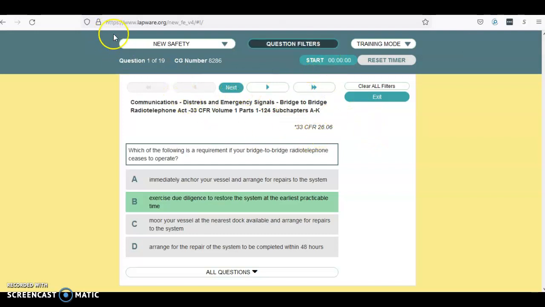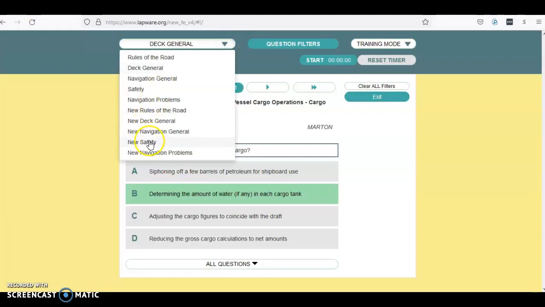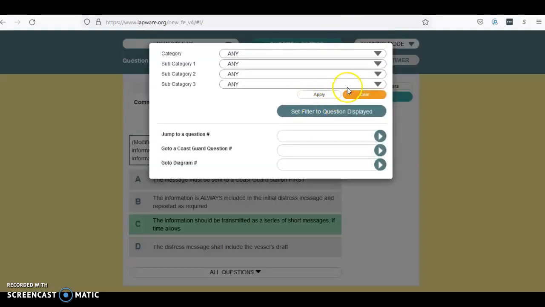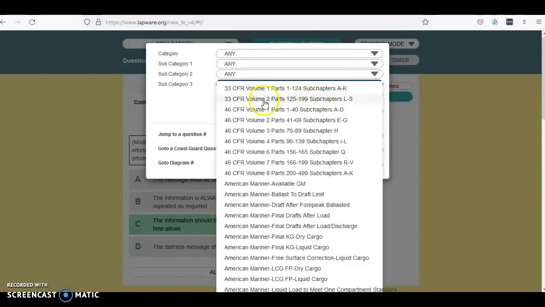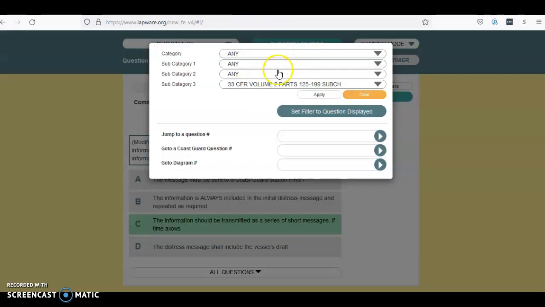Oh, it's not letting me do it again. That's right, it does weird stuff. Let's try this. Go to another one. New safety. Let's try this. Sorry, this is taking so long. Let's try the second one. Apply. Question ID not found. Oh, maybe there's just nothing there. Is that weird? That sounds kind of weird to me.